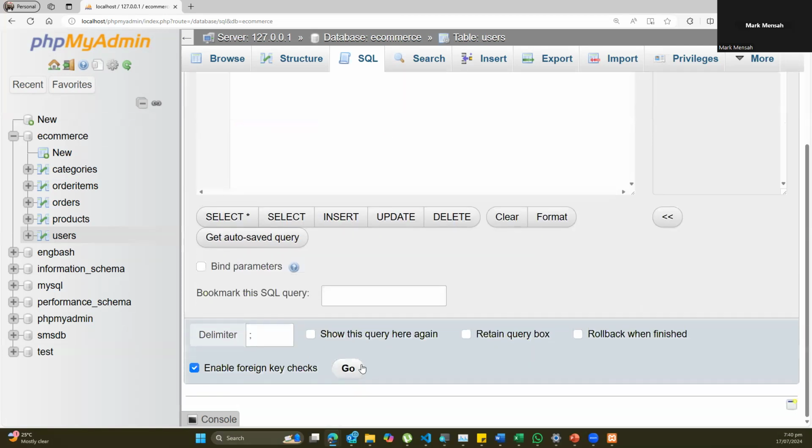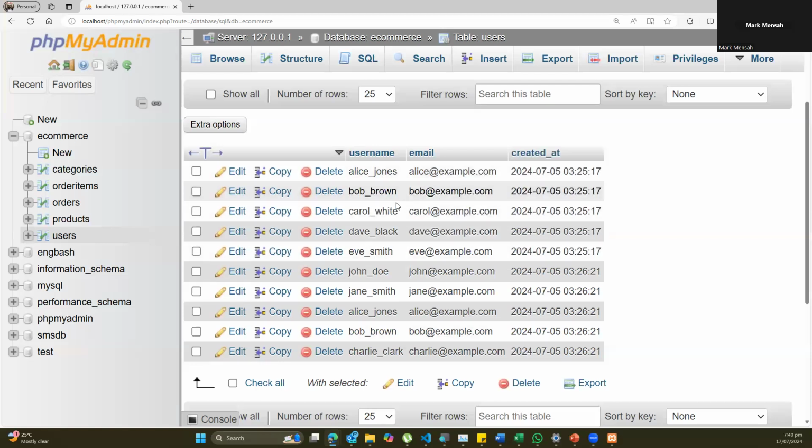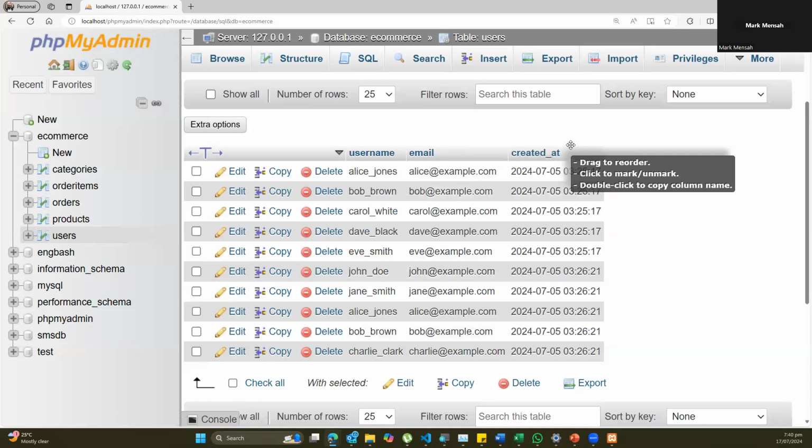So when I hit this again and I hit on go, you will see that what will be showing to me here is the username, the email, and the date in which that item was created. Is that clear?